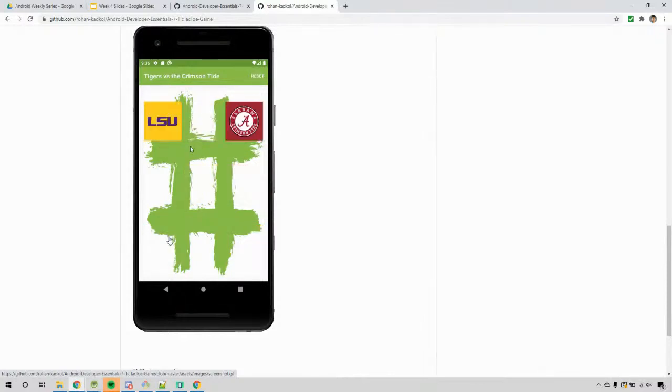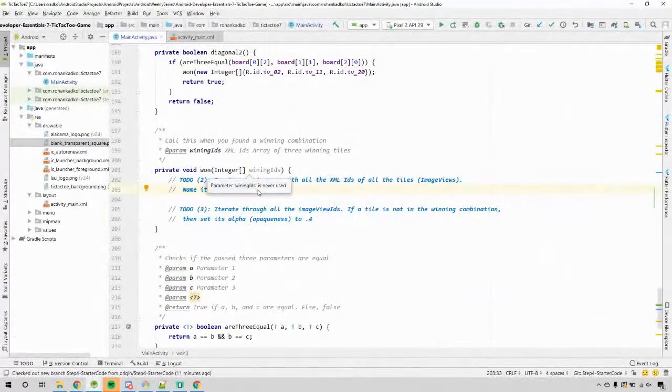So basically what you have to do is when one is called and the 3 winning tiles are passed here, all the other tiles have to become translucent. Set the alpha, or the opaqueness, to 0.4. It goes from a range of 0 to 1, where 1 is opaque. So 0.4 is slightly translucent, or 40% opaque. So that's our plan. How do we do it?